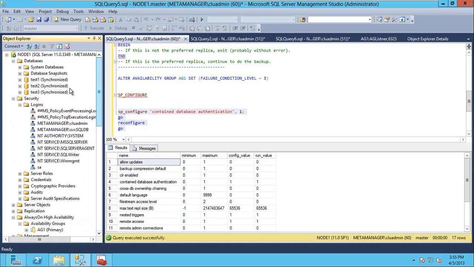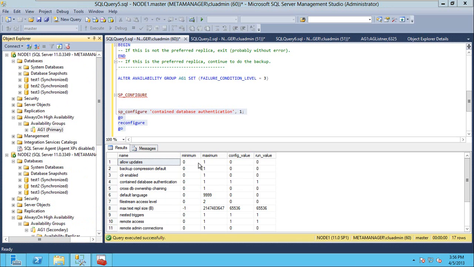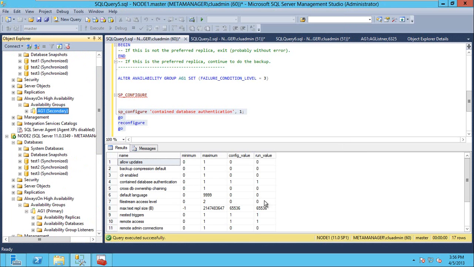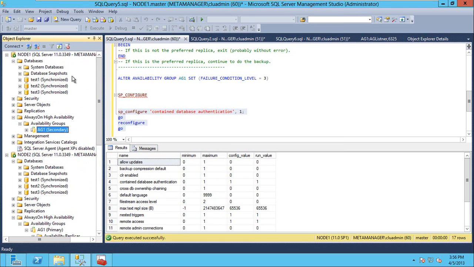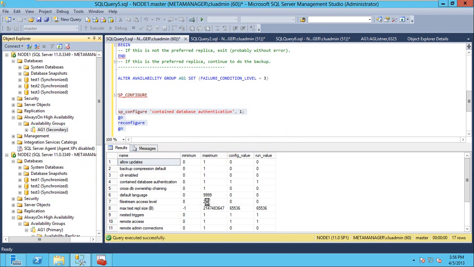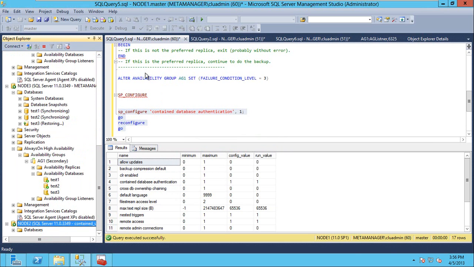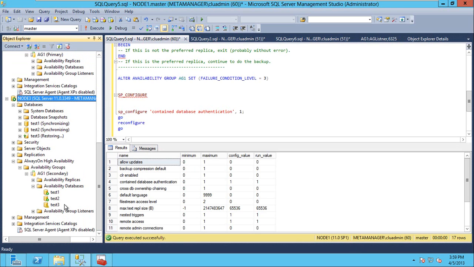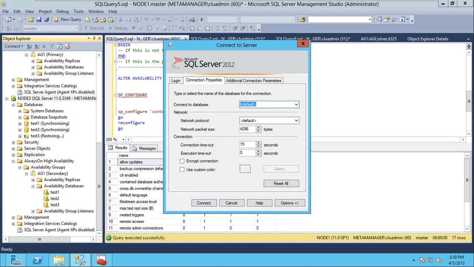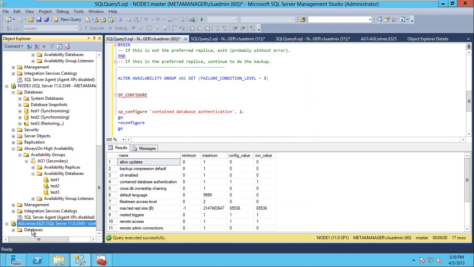Now let's do a failover. We do a failover to node 2. All right, we failed over to node 2. Now let's connect to node 2. Okay, we got connected to node 2. Now let's try to connect through the AG listener. Instead of node 2, let us connect to the AG listener. Here I say contained user. Okay, now I am able to connect.